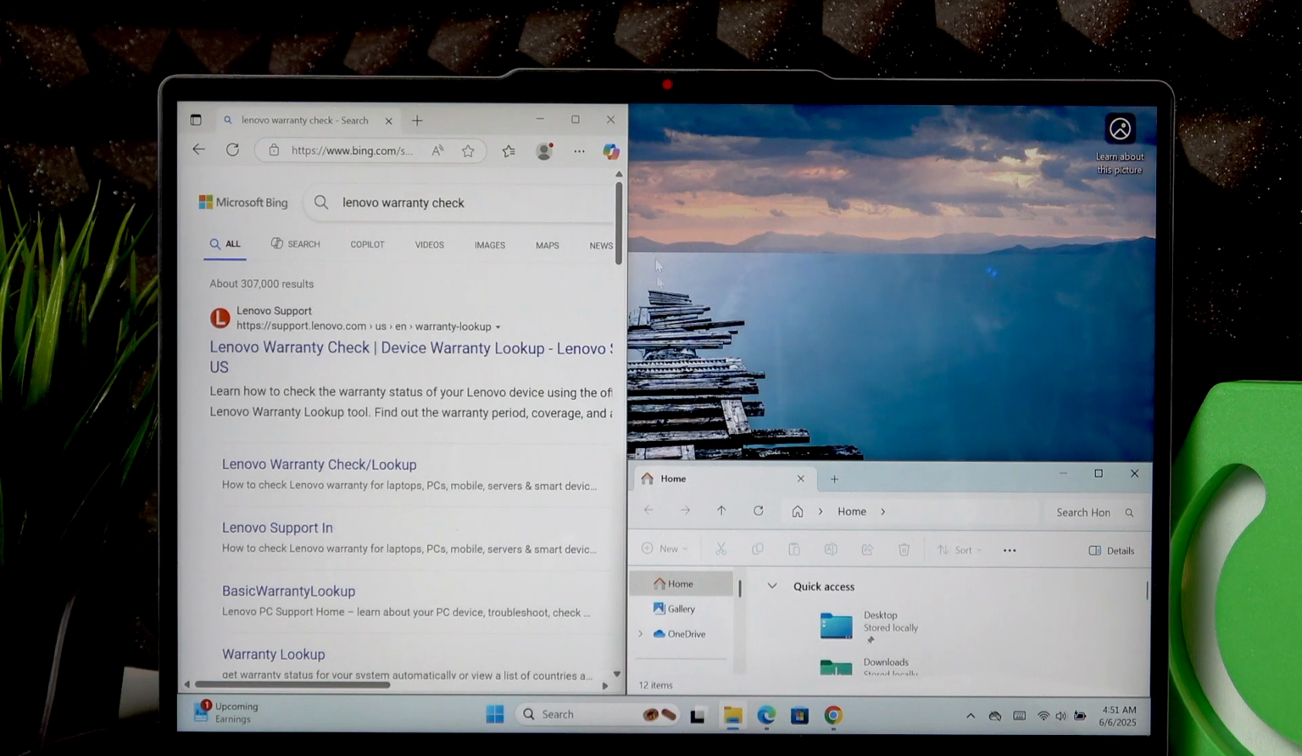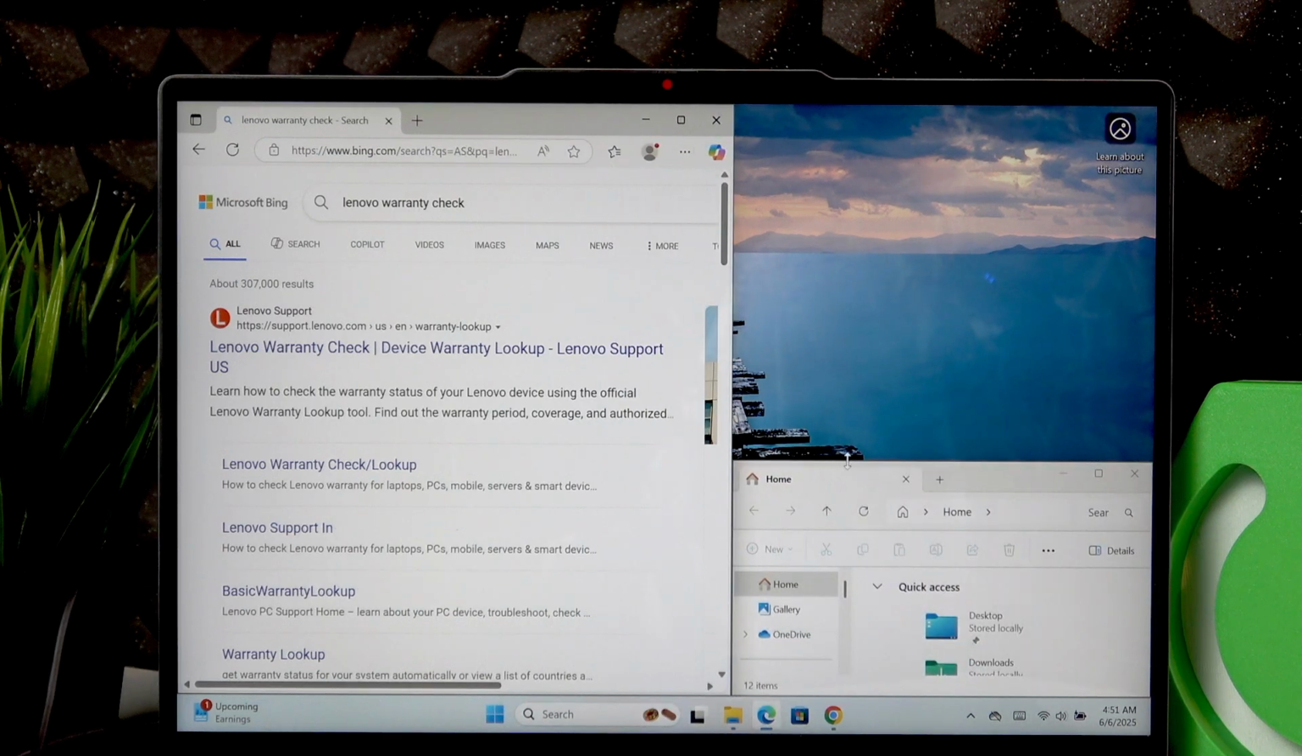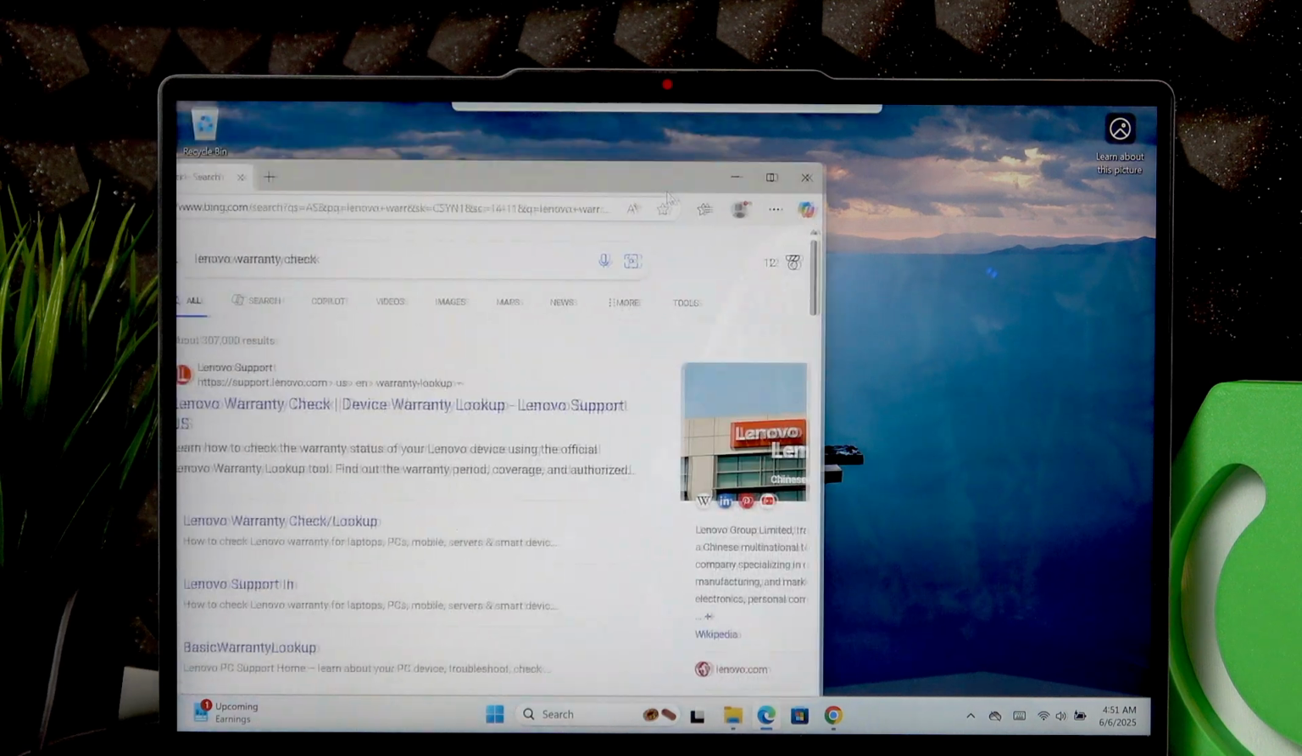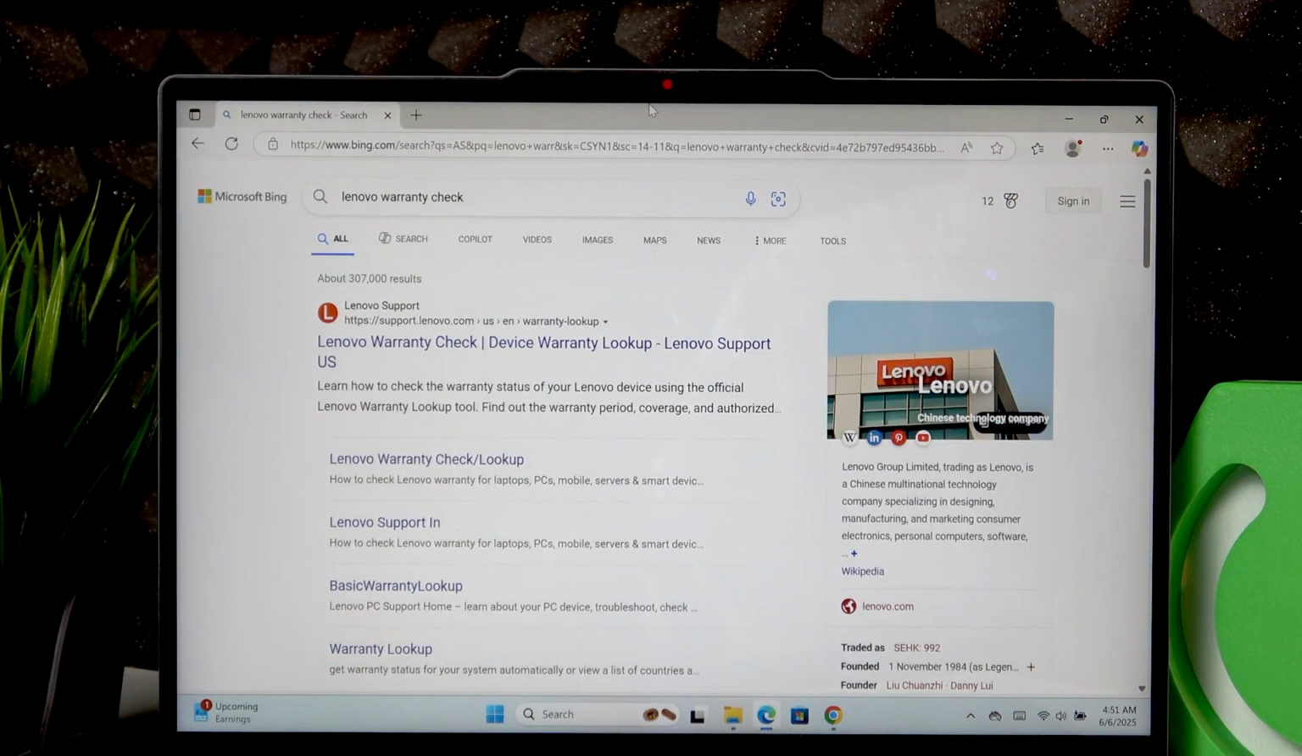You can easily close one of the windows. You can even close or minimize all of them and leave just one.